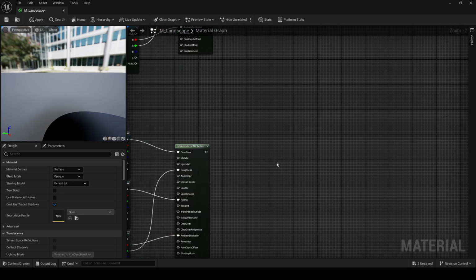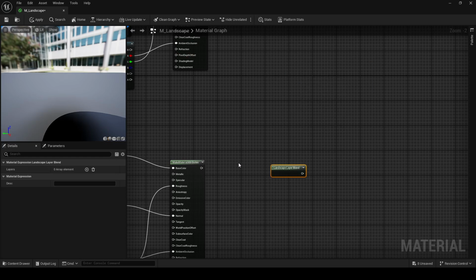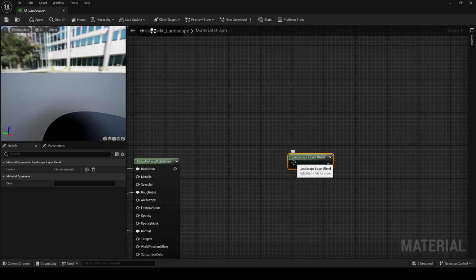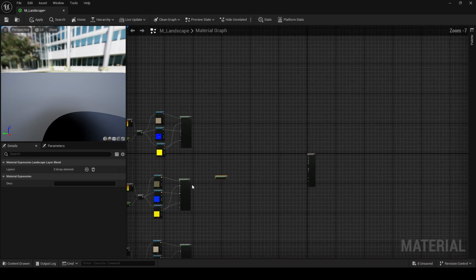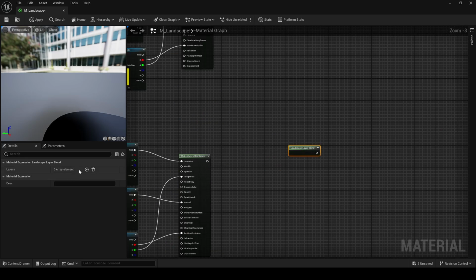So our next step will be here, right click here. Right click and search for landscape. You can see landscape layer blend, just select that, and here you can see there is no input option. So what to do? Just select that node, and in the left side in the details panel you can see some layer options and there is a plus icon. You have to click here three times, because we have three different layers of material. So the number of materials, that many layers you have to make. So I will hit 3 times here, 1, 2 and 3.